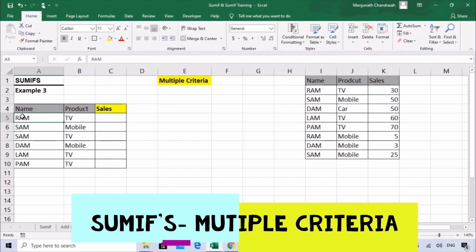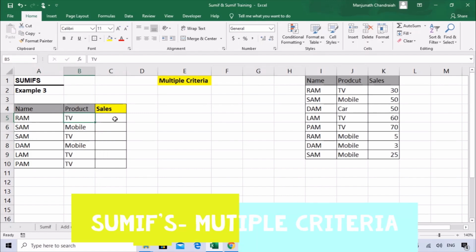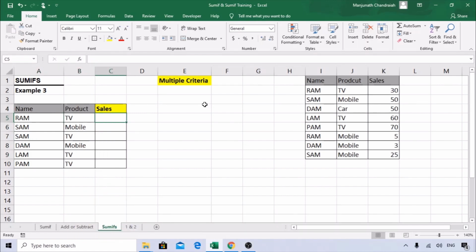Say, for example, Ram: I need to know how many TVs he has sold. So the data is here. So we have two criteria. One is the Ram criteria and the other is the product criteria. For that we can't use the SUMIF function. SUMIF only gives the single criteria, but SUMIFS gives the multiple criteria. Other than that, there is no difference here.